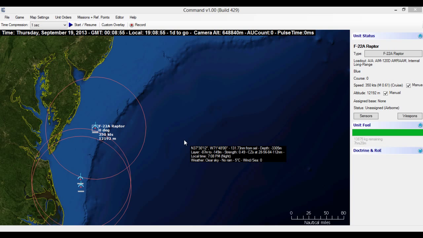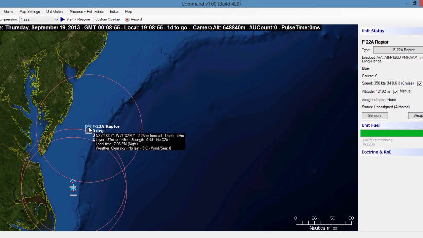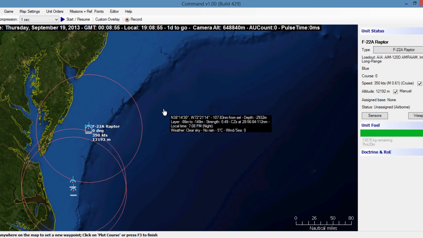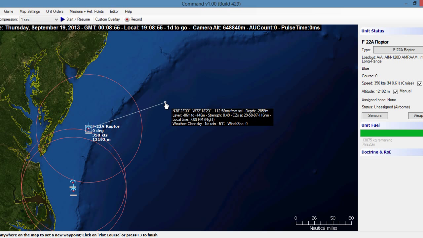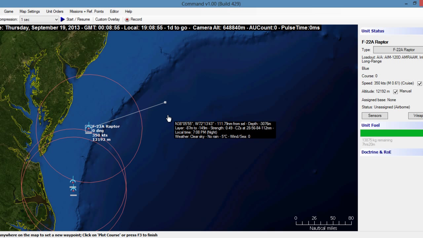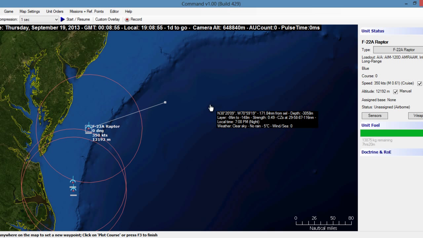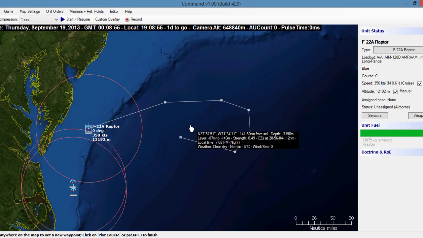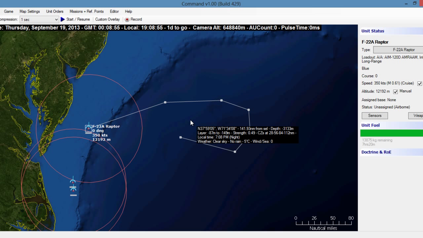Let's discuss plotting. To plot a unit's course, simply left-click it on the map and press the F3 key. You'll notice that the arrow mouse cursor has now become a pointed finger. To drop your first waypoint, simply left-click on the map. You'll notice that a gray waypoint has been dropped and a gray course line has been drawn. This is the course that your unit will follow. You can then continue to drop waypoints until your course is drawn. When complete, press the F3 key. You'll know the plotting tool is deactivated when your cursor becomes an arrow once again.